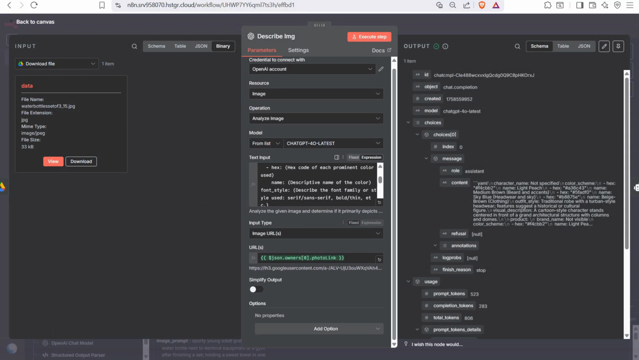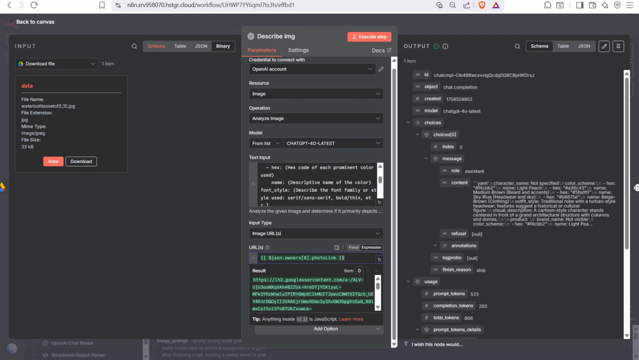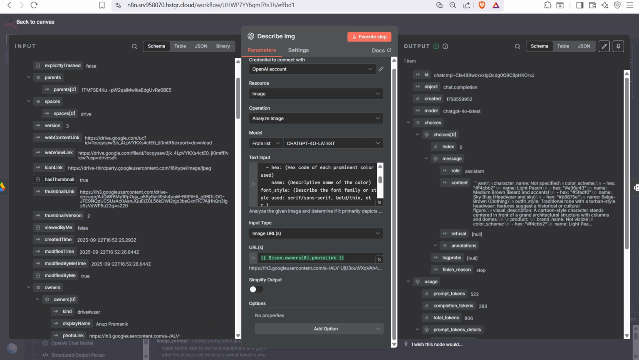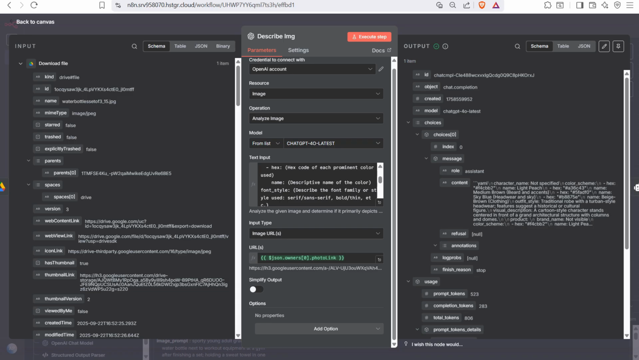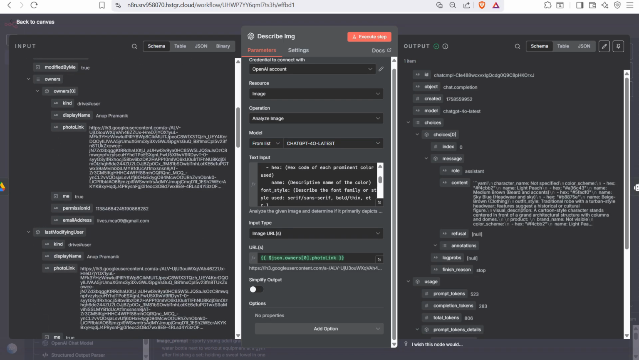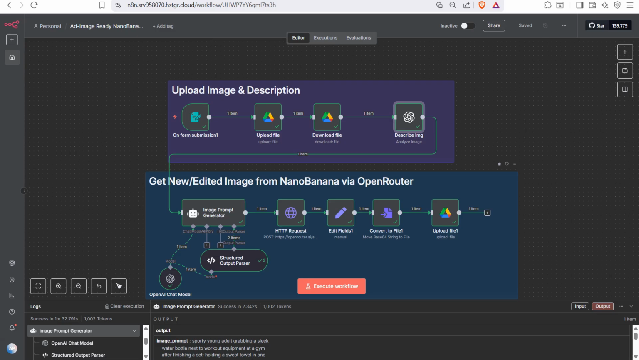After that, you can see this is my photo link. This is the link once we download this file from our Google Drive. We just need to drag this link here. Our AI agent can read that photo, analyze that image, and send the information to our main AI agent.